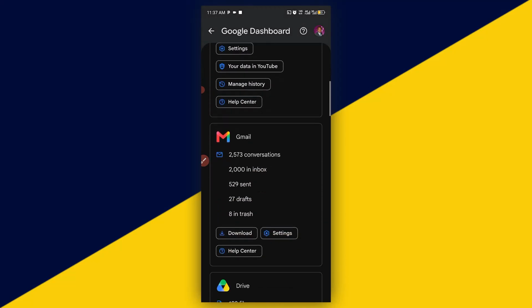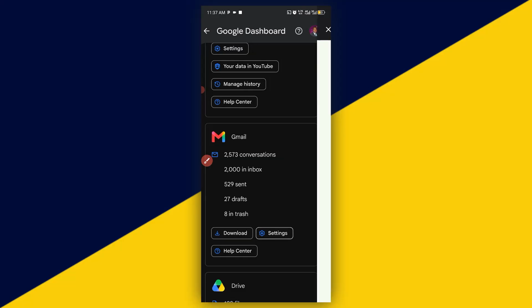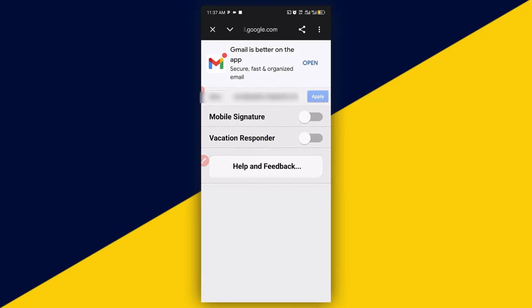Continue to scroll down under the Gmail section. What you want to do is to go ahead and click on settings. Then here you go. Next thing you want to do is to simply turn on mobile signature.